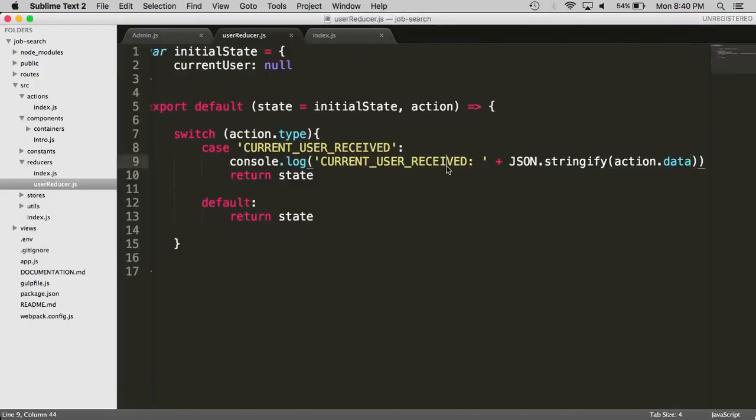So what that means is right here on line 9, the action.data, that is the current user, right? So we want to reassign line 2 with this data right here. This is the reducer's primary responsibility, is to update the state, which is now what we're about to do.